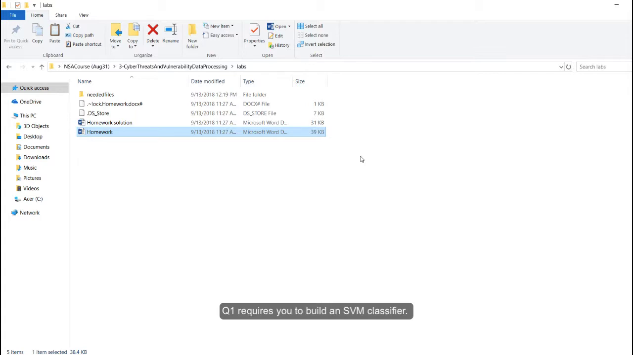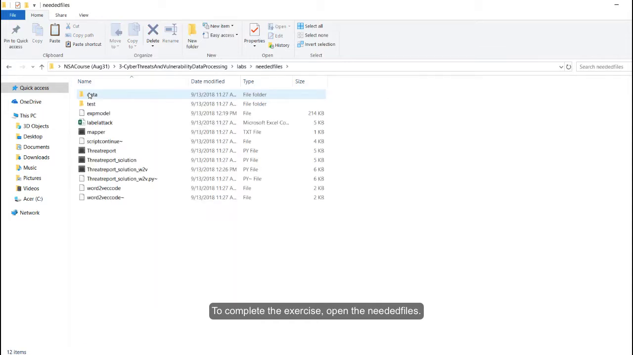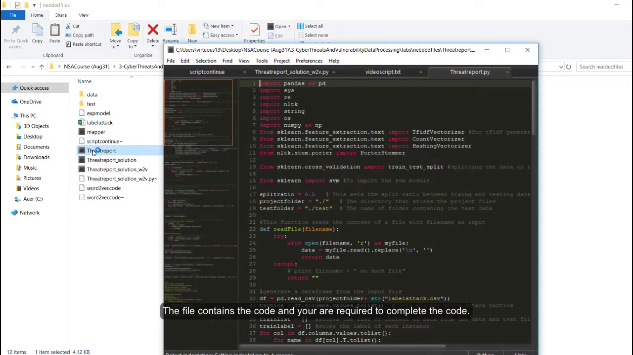Now, question 1 requires you to build an SVM classifier to complete the exercise. Open the needed files folder and open up the threat report Python file. The file contains the code and you are required to complete the code.